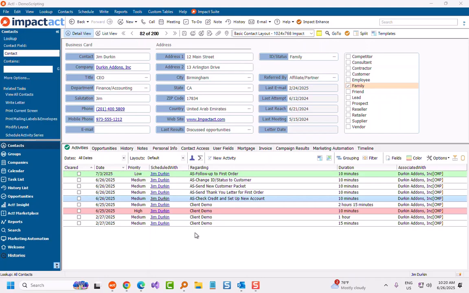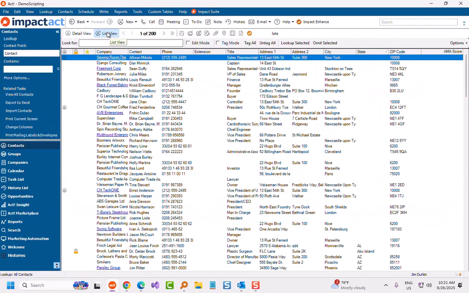So here we are inside of ACT. This is the demo database with 200 contacts. Let's go to the list view to look at impact reporting inside of ACT.